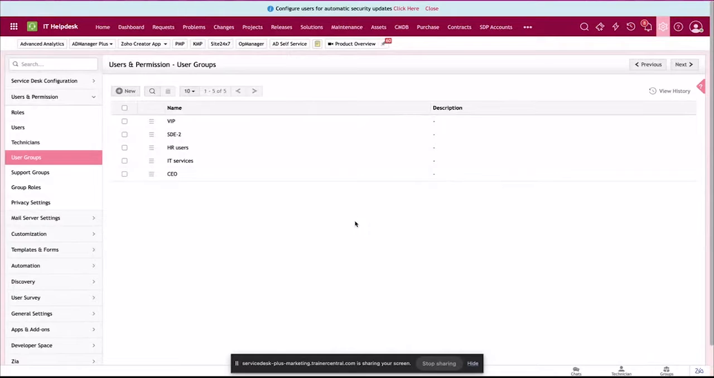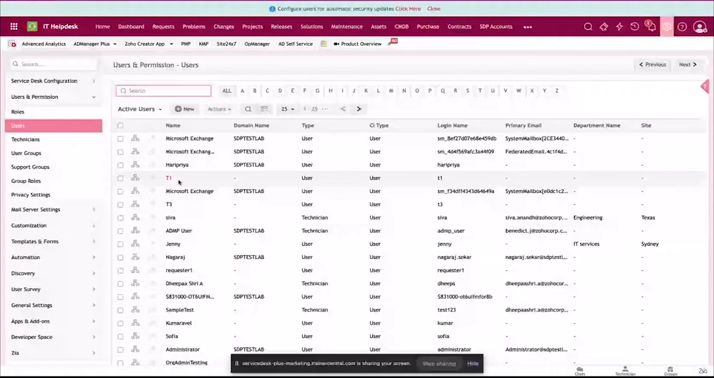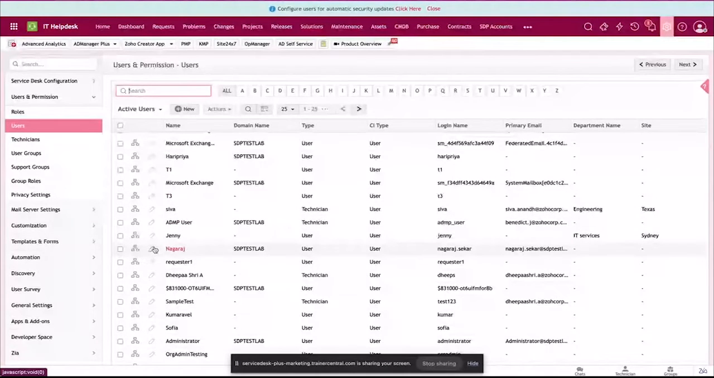So we now understood who is a technician, who is a user, and how we can group these users. So let's now understand what value a technician brings into the application, and what type of access levels or permissions a user has in the application, right? So let me go to admin users really quick. And once I move into admin users, let me take any user that is there. So let us take Nagaraj as a user, and I'm going to edit him.